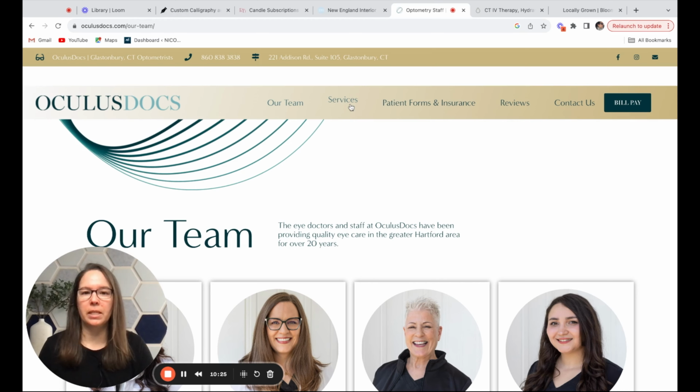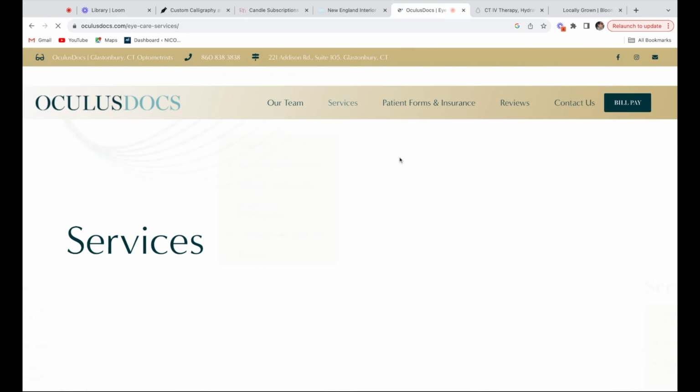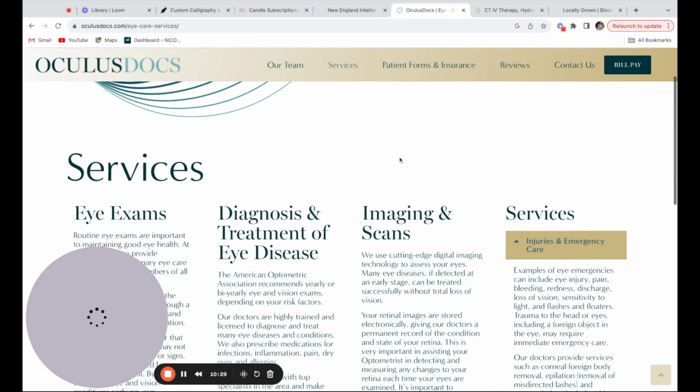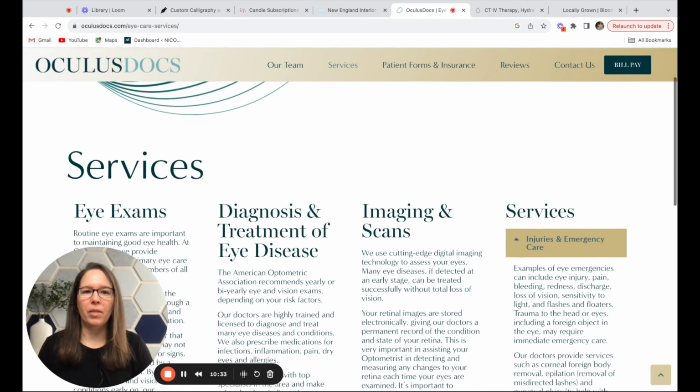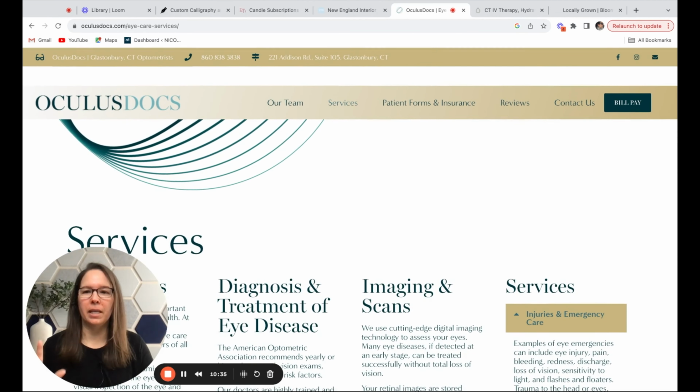And then the services, they didn't break down images for every service because there's so many different services. So I thought it was great how they utilized the gallery in the beginning so you know exactly what you need to see. All right.